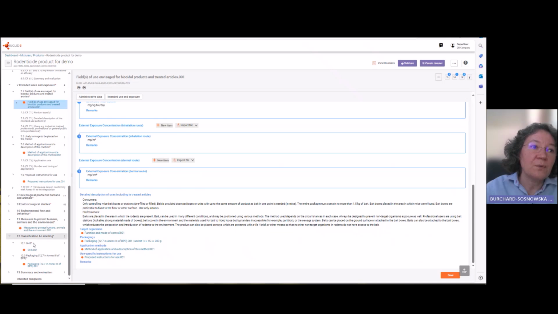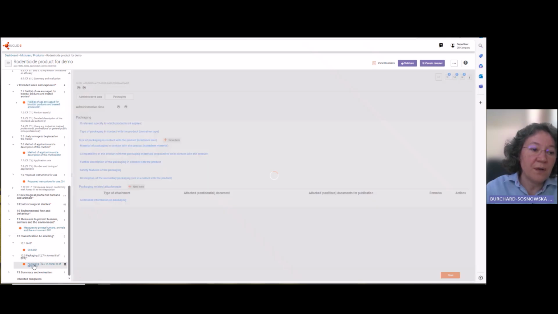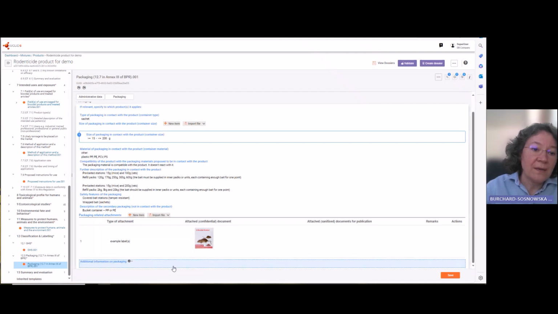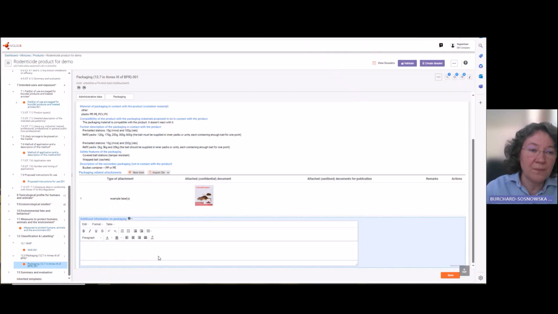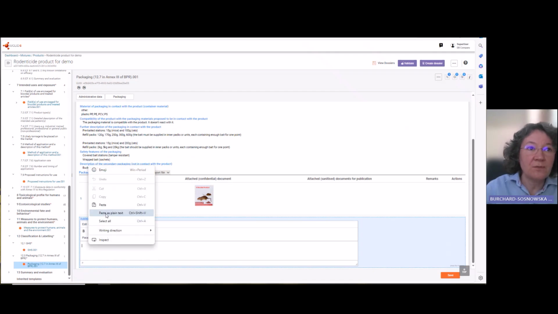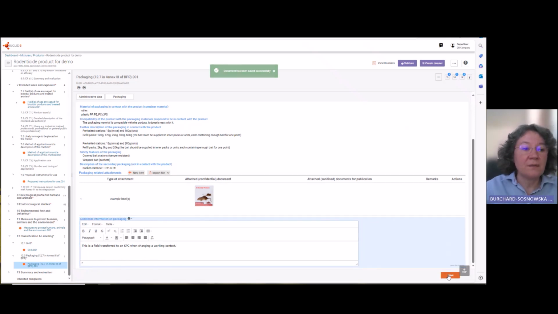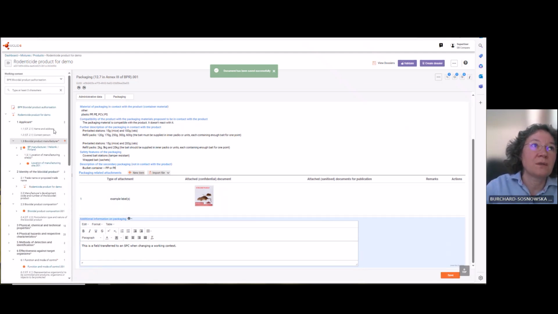Finally, I go to the section 12.3 packaging, where I can add the related information in the field Additional Information on Packaging. Only the content of this field will be transferred to the packaging section of the SPC. I save, and I can now change the working context.